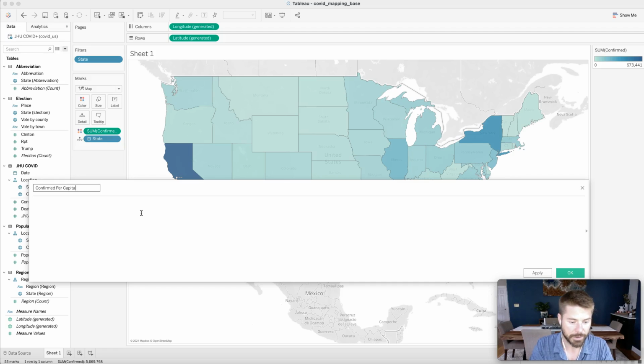And it's going to be exactly what you expect, except that we need to remember our level of detail stuff. So I'm going to do it wrong, and then I'm going to do it right. So remember, if I do it like this, confirmed divided by population, this is not right. This is not correct. And the reason for that is because, oh goodness, we are making a fraction and then summing the fraction. That's not right.